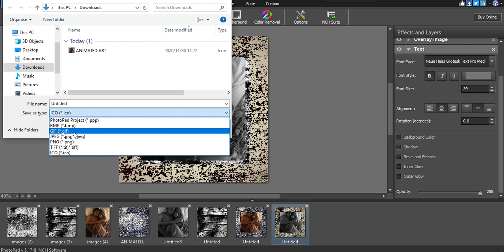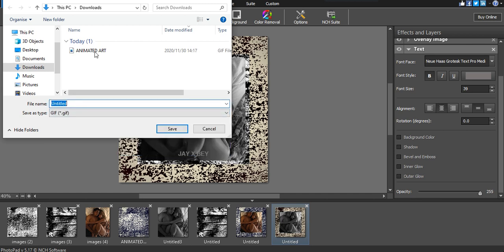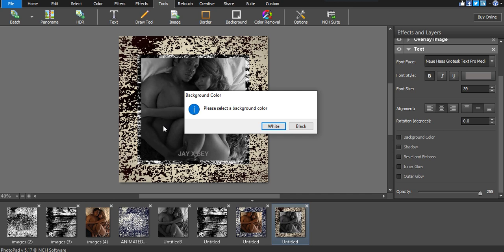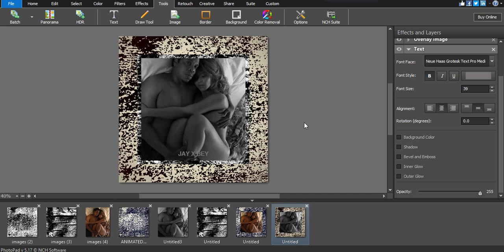I would love to save it as a GIF. Let's say 2. Then after saving it, I will have the time. Please select the background color. I want it to be black. Then after saving it like this, then you are done. You are done. You can go and check your image.